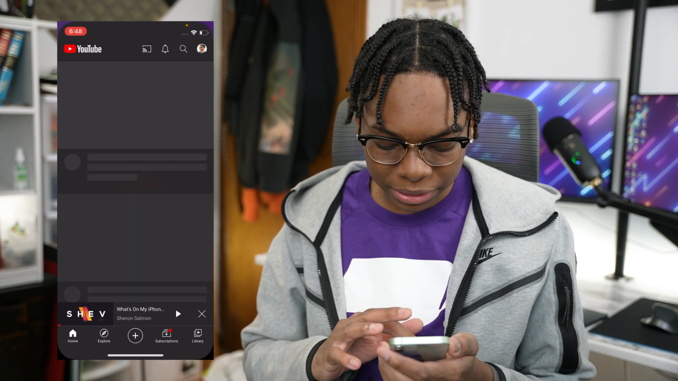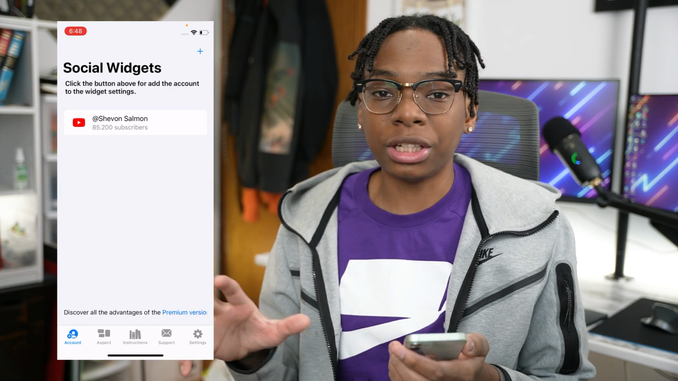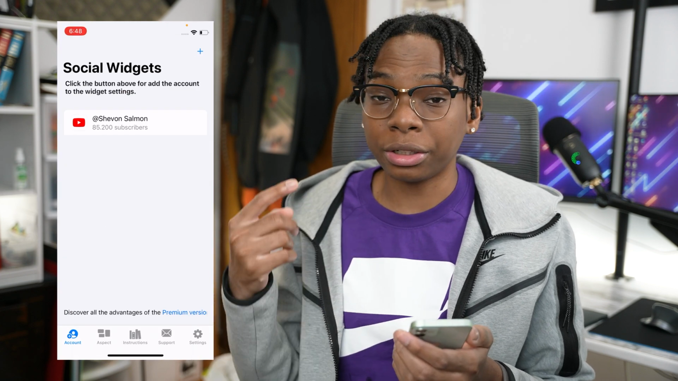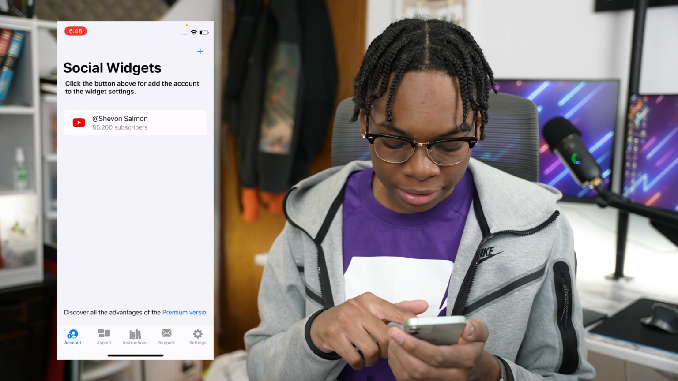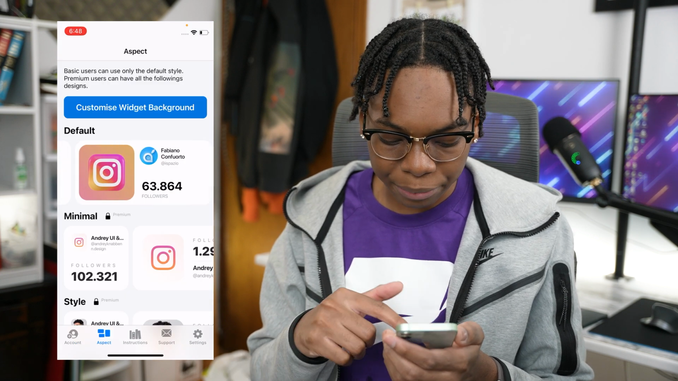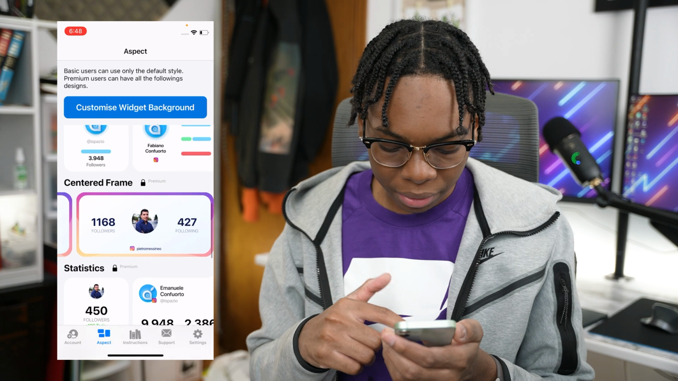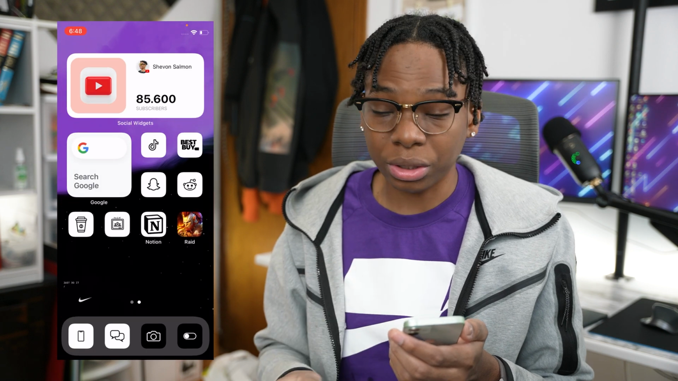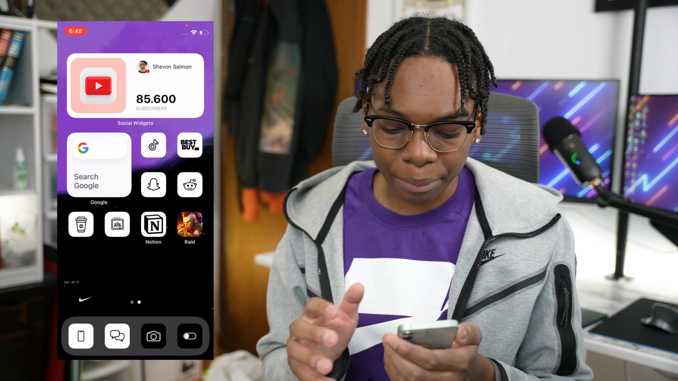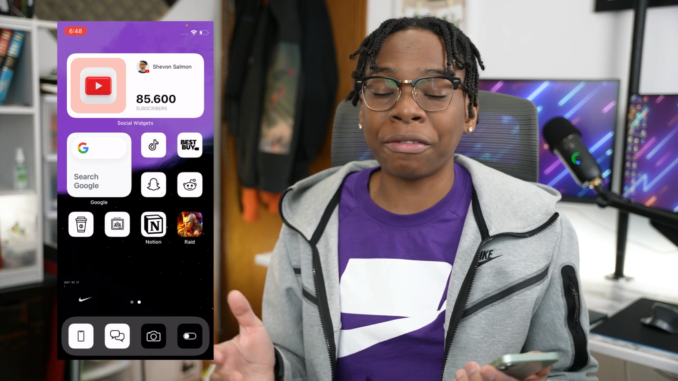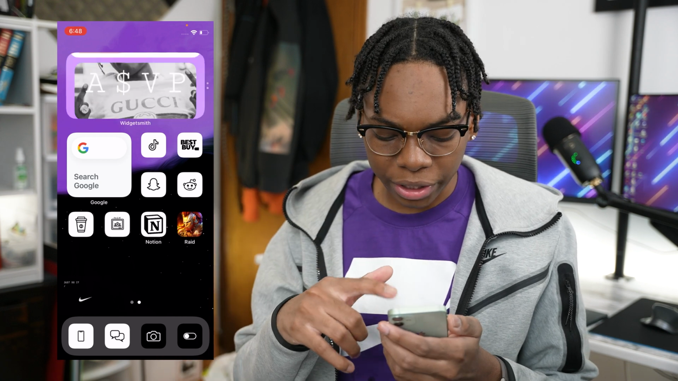With this app, it's a cool widget that you could see all your stats from either your Twitter, your Instagram, your YouTube, and they have tons of different customization options you could go in and choose from, but a lot of them you have to pay for, so I just use the typical free version to check up on my subscribers. Shout out to the 85,000 of you grinding for that 100K, of course.